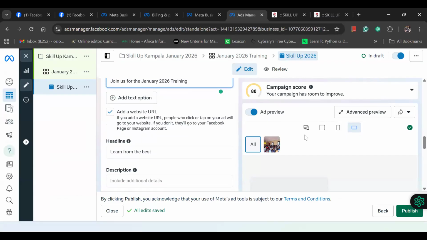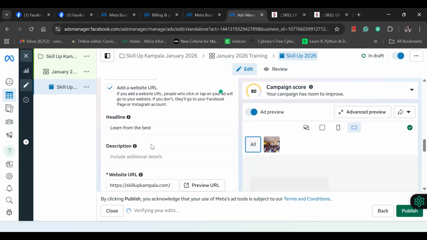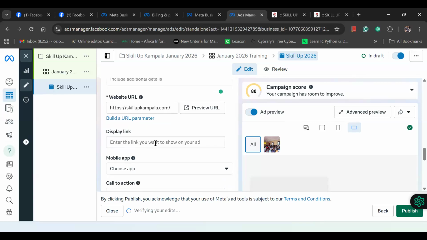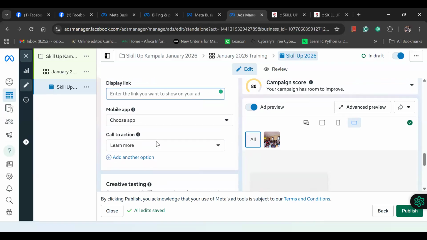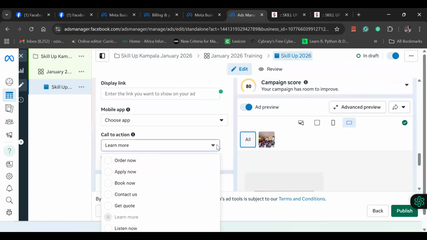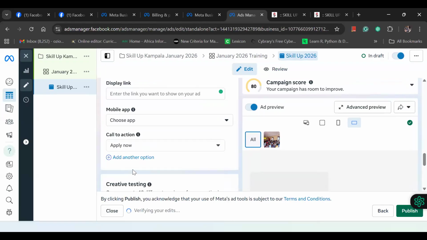January 2026 training. Learn from the best. URL. This is the display link, a link you want to show in your ad. Then you choose a call to action. There are many calls to action: order now, apply now, book now, contact us, get quote. So you can put something like apply now. Yeah, you can use apply now.